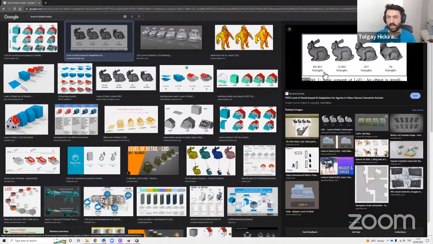So the triangle count becomes less and less, but obviously the geometry becomes terrible when you're going to the low polygonal model. The reason being is that if your camera is nearby to this rabbit, you're expecting it to seem better rather than seeming terrible, right? So what we do is we use these level of detail systems. As your camera is approaching the 3D model, you prefer showing a better version of the rabbit to the audience.